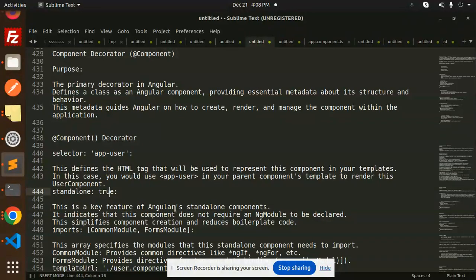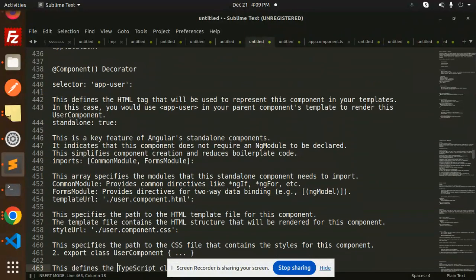Now we have standalone: true. This is the key feature in Angular, standalone components. It indicates that this component does not require an NgModule to be declared. This simplifies component creation and reduces the boilerplate code. Next, we have imports, CommonModule. What exactly is it? This array specifies the modules that the standalone component needs to import.